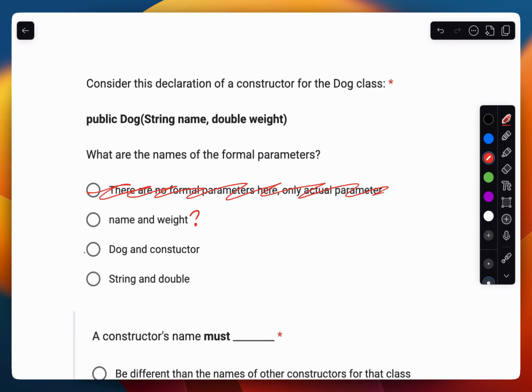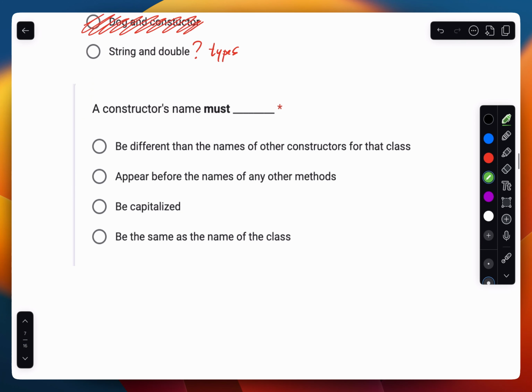Dog and constructor, that's BS, that doesn't make any sense. And the string and double, these are related to the formal parameters, but these are the types of the formal parameters. These are the names. So we were looking for the names, which means that this B is in fact the correct answer.